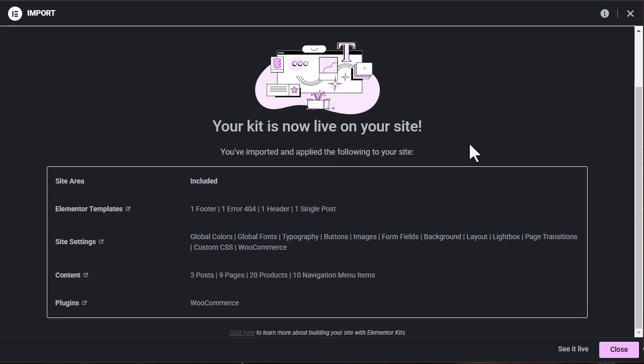You've imported and applied the following settings. Elementor templates: so there's a footer template, 404 template, header template, and a single post template. Site settings: they've set global colors, global fonts, typography, buttons, images, all this lot. And then content: it's created 3 posts, 9 pages, 20 products, and 10 navigation menu items, and it's installed WooCommerce. So let's close.